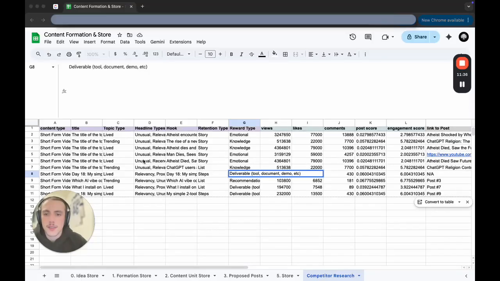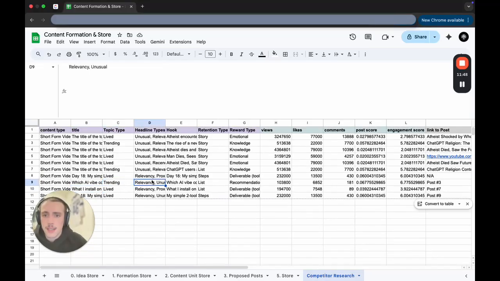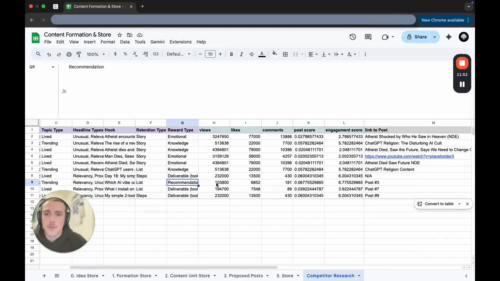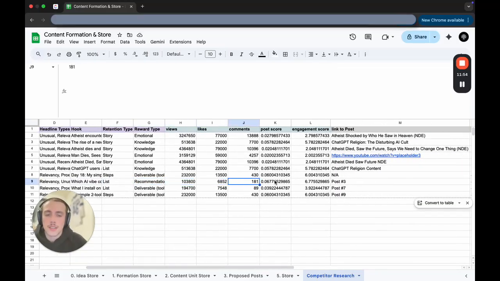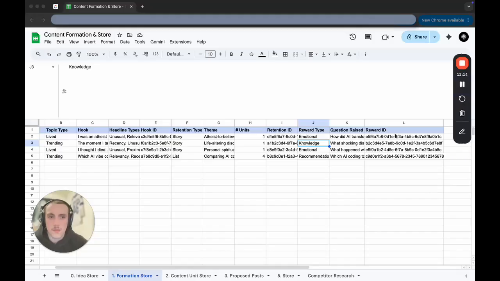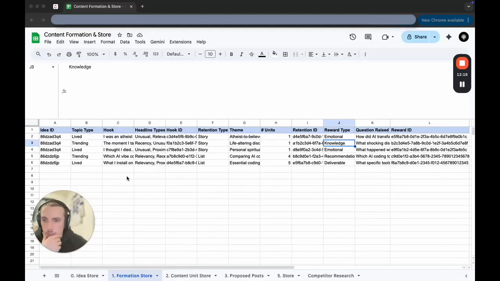So as you can see here, the competitor research, the highly successful related content to our original idea, was stored here with the actual title they used, the topic type, the headline type, the actual hook, the retention method, the reward type. And then you see the actual analytics with a breakdown of summary statistics. And then when you go back here, you see this thing is still running. And now if we go here, we should see a few rows get populated.